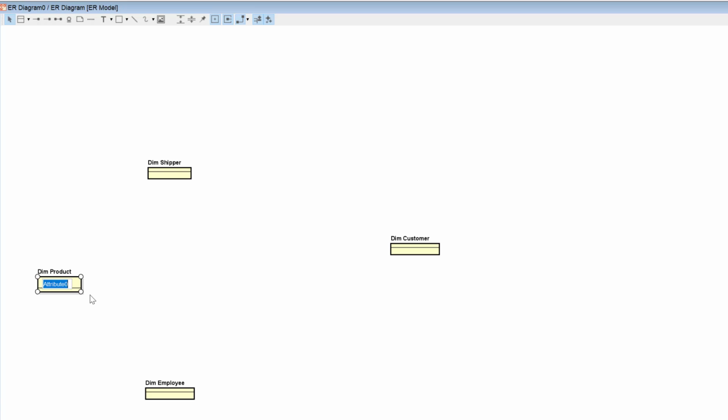But for now, just go ahead and add the business key, which is either the primary key or the composite primary key of your source table. So for the dimension product, the primary key will be product ID. And for the shipper dimension, let's add that as well up here. It's going to be shipper ID.